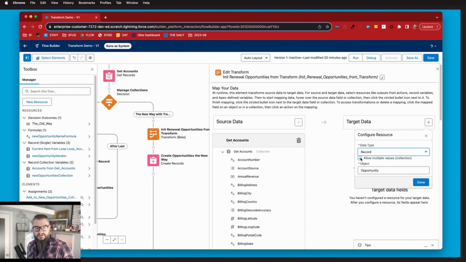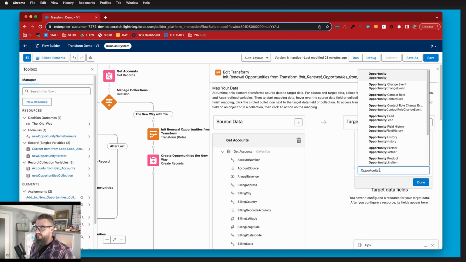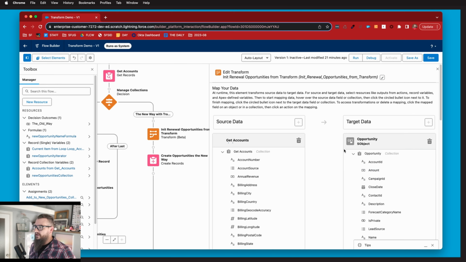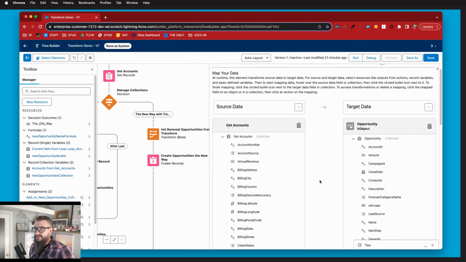We want this box checked because we want to work against a collection. We want to build a collection of opportunities essentially when we're done here. And it actually already filled that in for me. If that wasn't filled out, you would pick your object just like you do anywhere else in Flow. Okay, good. Then it knows the object, so it pulls all the fields for the opportunity. And now it's just a mapping exercise, right?